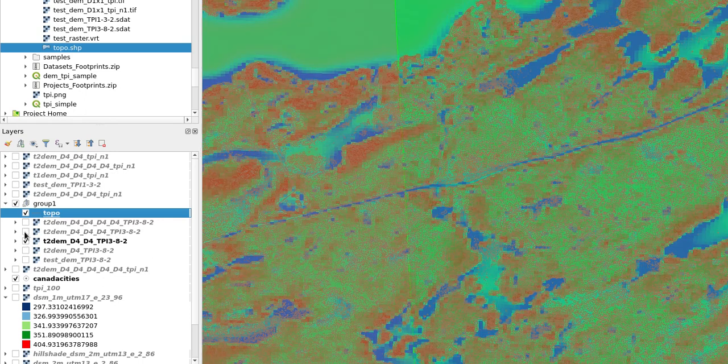So this is a 3331. I would compare this one to this scale, because we've downsampled 4 times and then another 4 times, and then run the SAGA TPI. I'm comparing this to downsampling 1, 2, 3 times and then running the GDAL TPI, and you can see it's detecting the same scale of features.